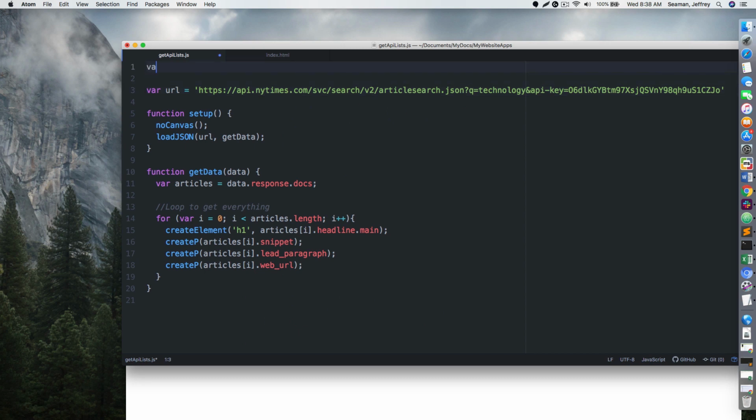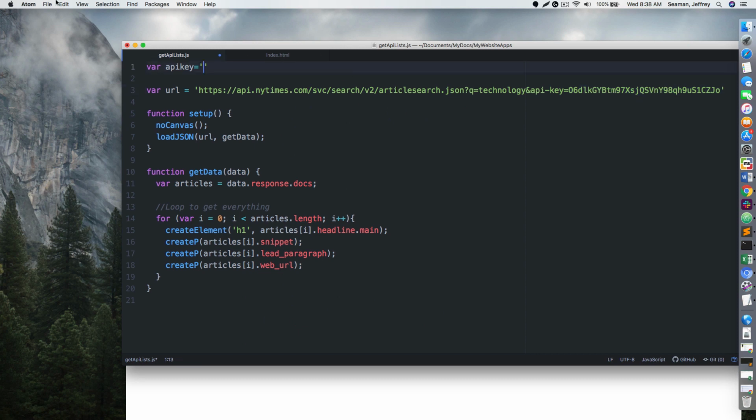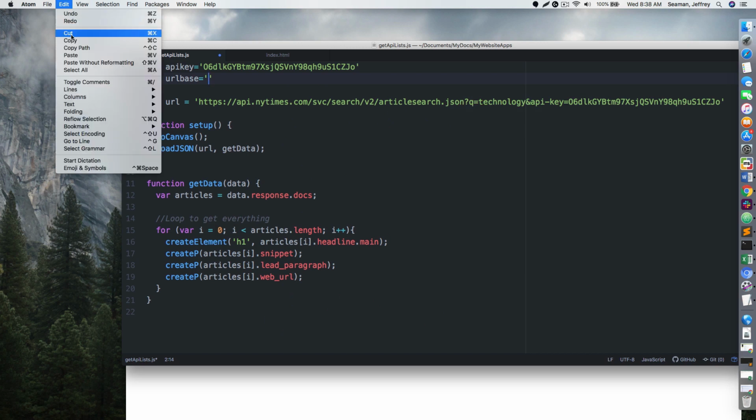You could set up a variable called my API key equals, so you can put your API key in there, which is this information here. So whatever your API key is, not mine, you could put it right here, paste it, boom, so you have that. Then you could also have my URL base equals, so the base of it is this information right here. We could have article search, this right here, JSON, that's our base, and we could paste it in here.